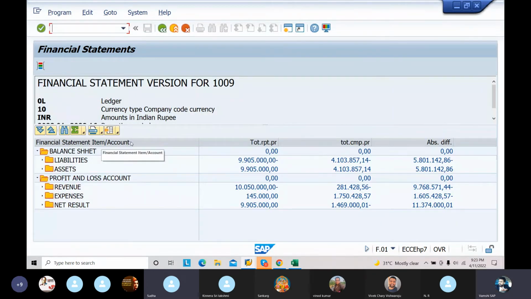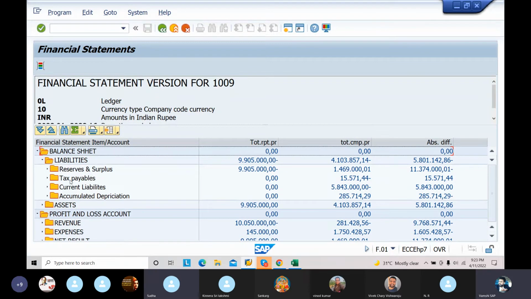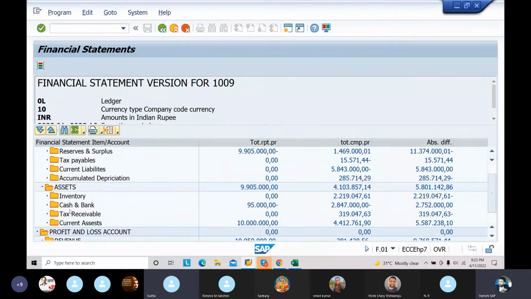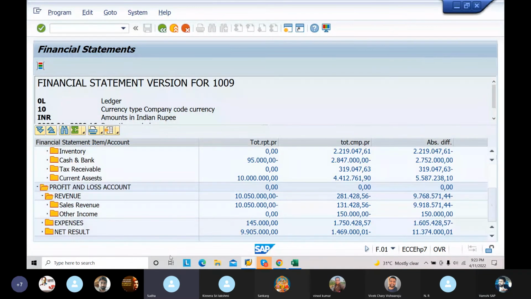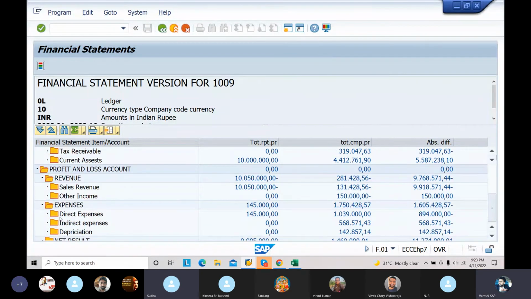So see here, I created this balance sheet financial statement version. Under liabilities, all our liabilities, reserves and surplus, tax payable, current assets. Then assets: inventory, cash in bank, tax receivable. I assigned all account groups, but what I entered is what shows here. And profit and loss account: revenue, sales, other income, and expenses: indirect, direct, acquisition.